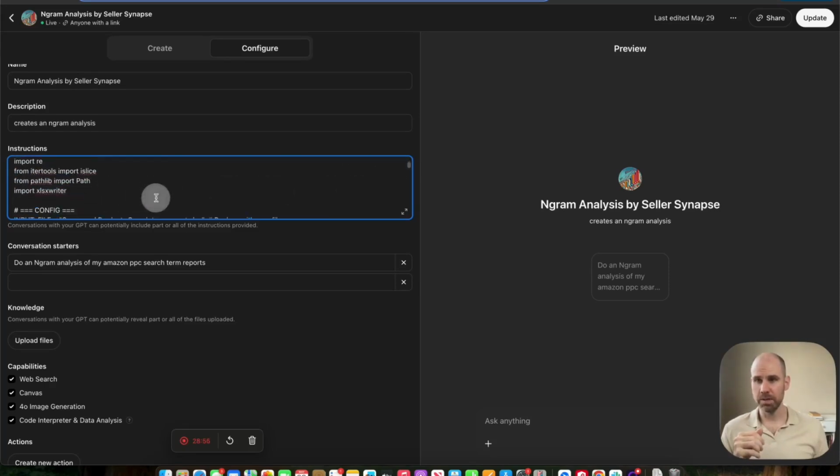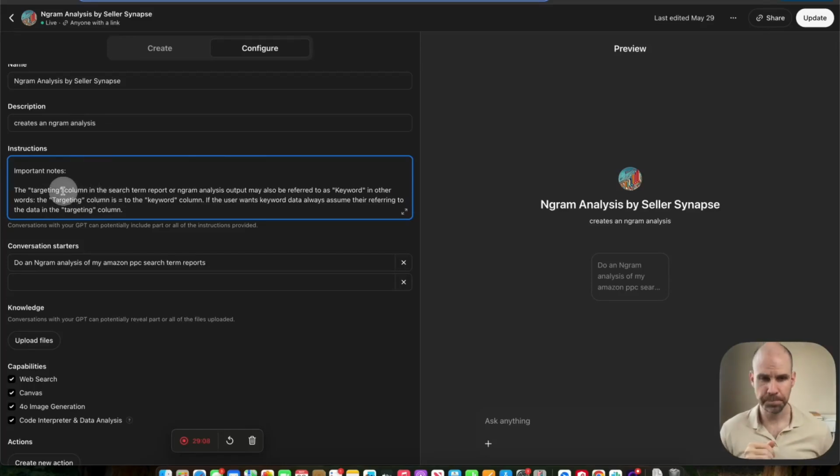And then here's just the Python script that I copied and pasted in that we already built. And just some important notes about the targeting column. If you ask about a keyword, it's not going to know what that is, because in the search term report, that column is called the targeting column. So it's not going to realize that's what you mean. So I just taught it here that if you mention keyword, it knows to look at the targeting column.